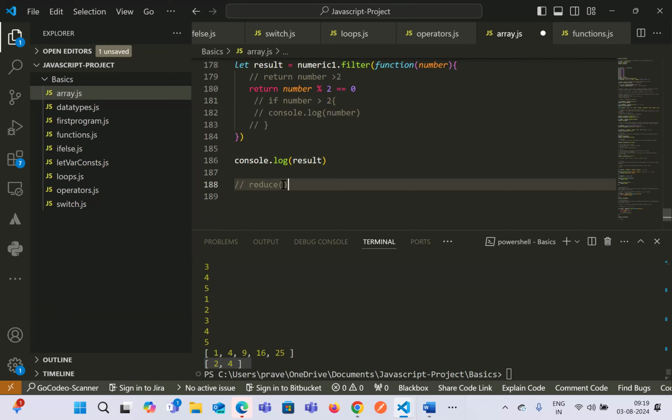Okay, and now the next one is called reduce. The reduce method will again take a callback function, which is again a function. But this is a bit different from map and filter. As the name itself suggests, reduce means decrease, right? So it will iterate through each and every element of an array, but it will give you a single value, only the single value.